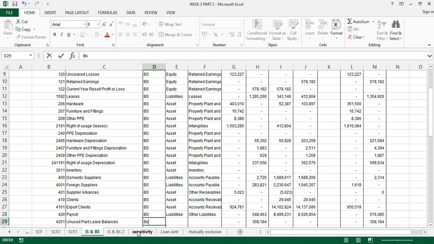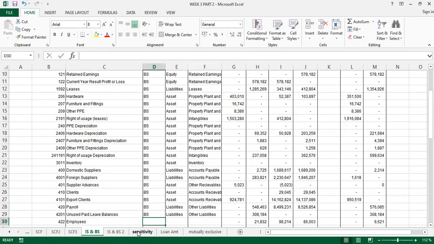So actually, this one will be balance sheet, isn't it? And this one is 4201. Unused paid, this one will be liability. And so this one will be, I think, other liabilities also. It's not getting that. Also other liabilities and employees. So you can always check.